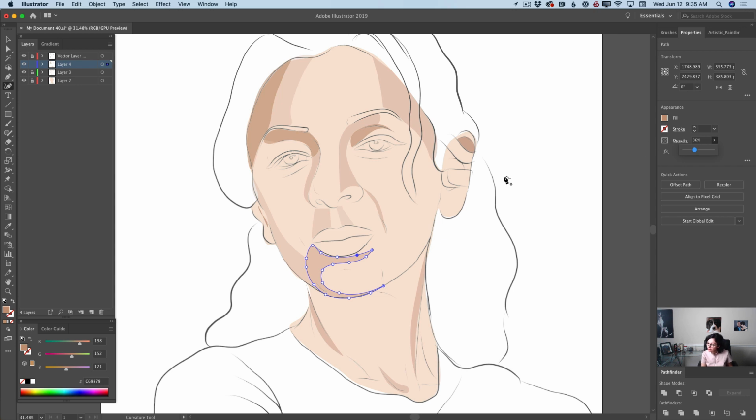What do I need to do now? Next, I would like to add a few details under her chin, around her neck. I will lock my current layer, just like that. I will create a new empty layer, and I will add a few details under her chin. Just like that. Don't stress out, I will fix it in a second.